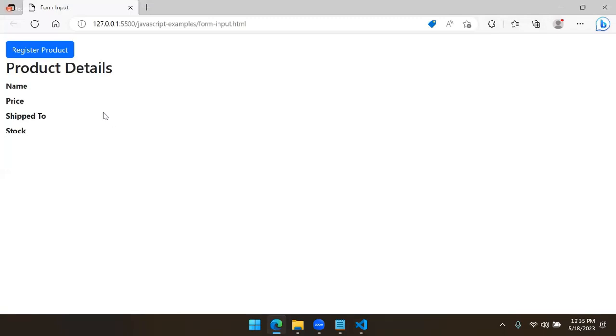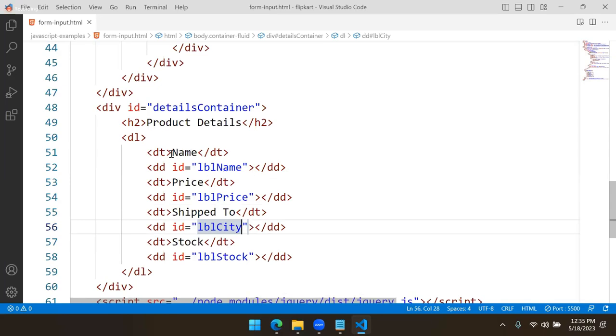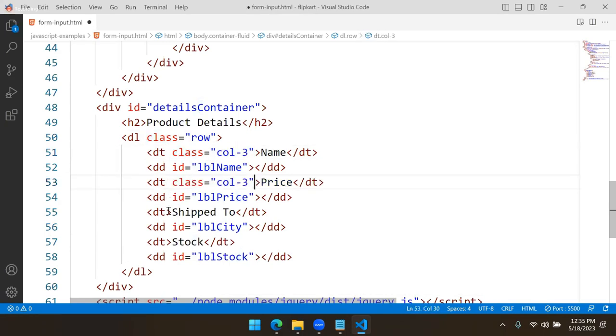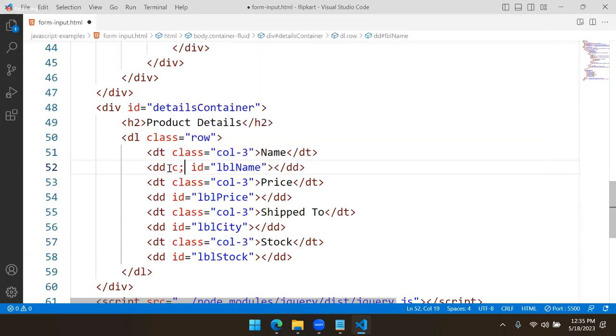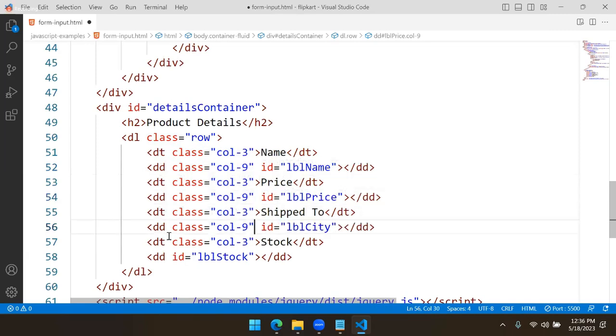Now this has a class as row and class as col-3. So here all these are having 3. And all data definitions will have class as col-9. Like this we define. Right? Okay. Now 3 and 9 like this. All data definitions 9.